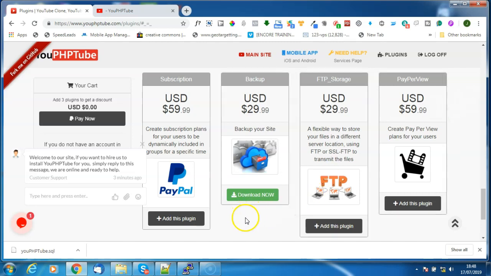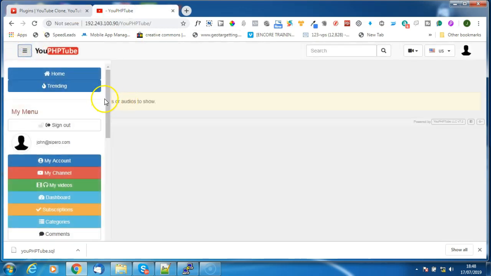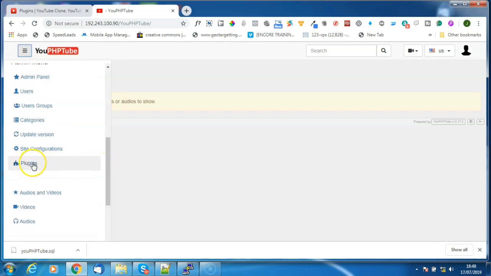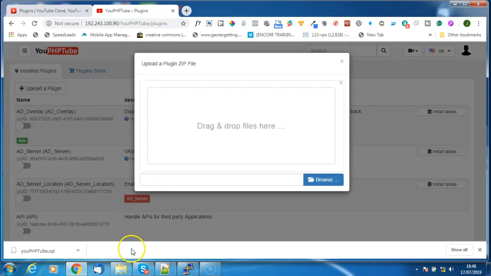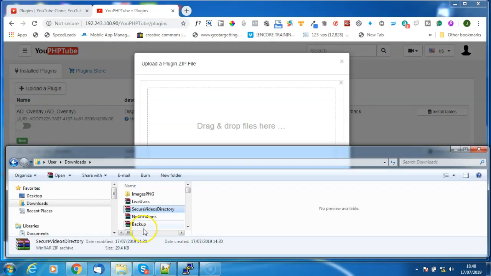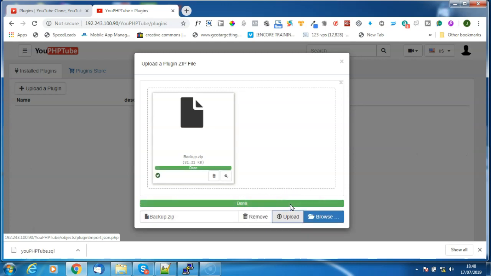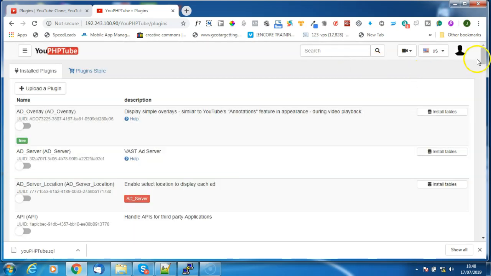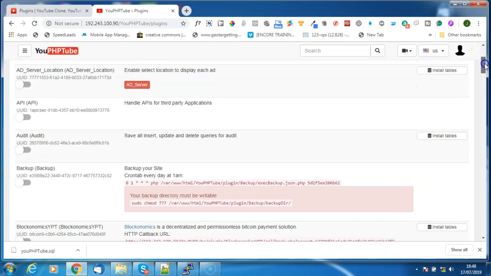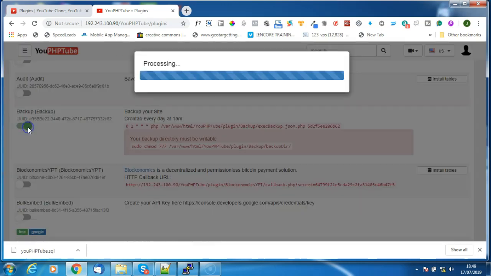So I've already downloaded it, so I'm going to go to my site and I'm going to access the plugins area. I'm going to select upload a plugin and I'm going to drag and drop the backup plugin here, and then just click on upload, and within a couple of seconds that should be uploaded. So next I'm going to go in here and I'm going to switch it on.